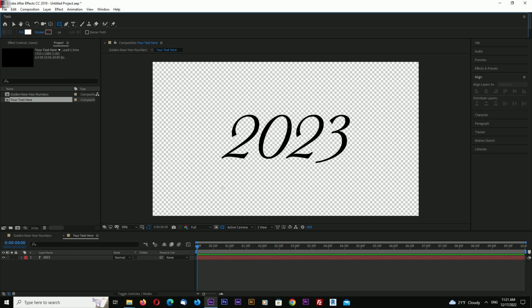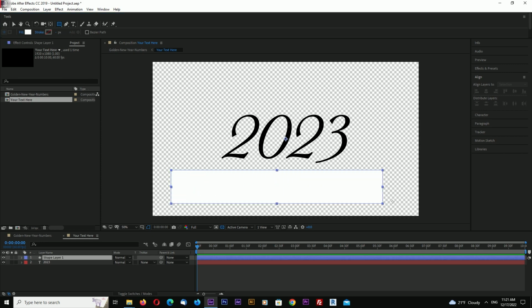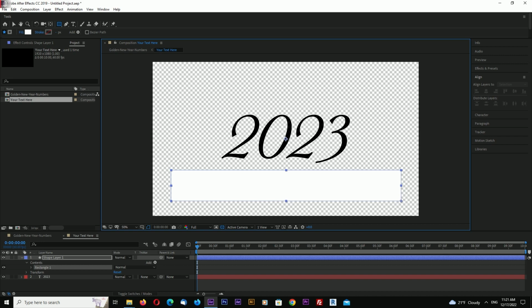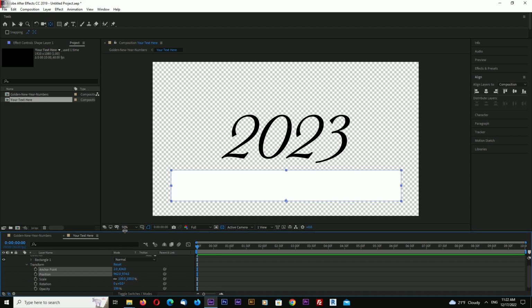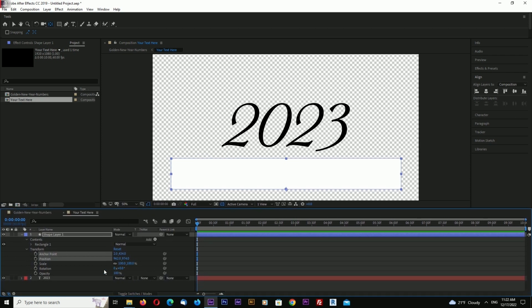Select rectangle tool and draw like this. Now let's select pan behind tool, double click on pan behind tool and hold Control or Command key and align this anchor point like this. Now go to transform in the shape settings and unclick constrain proportions.